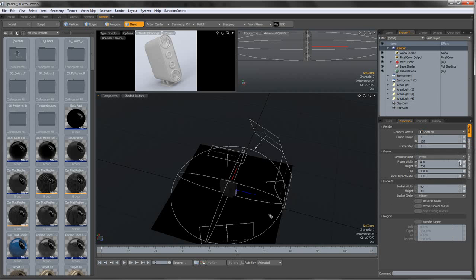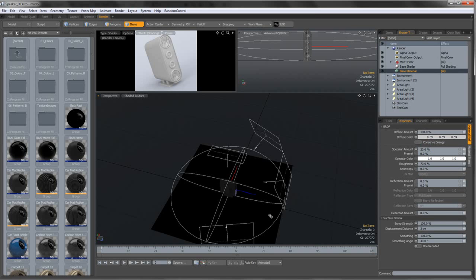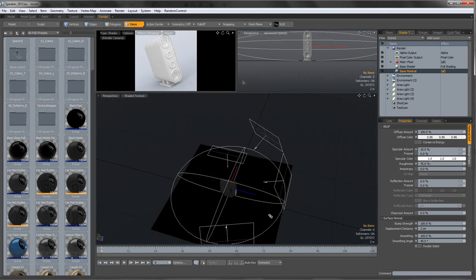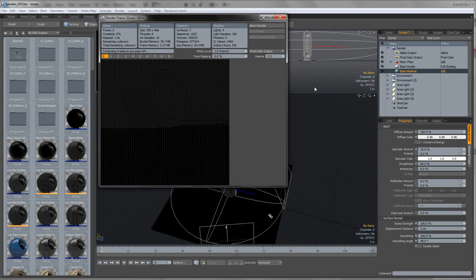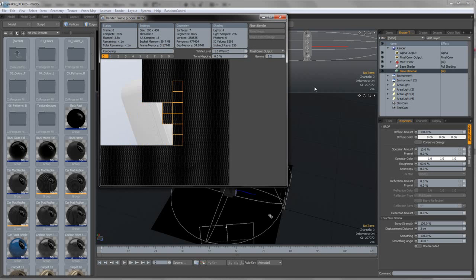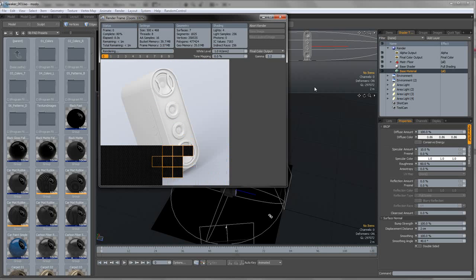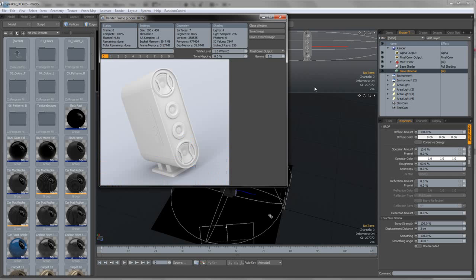I'm gonna change the resolution to something smaller, say 500, and I'm gonna turn down the specular for the main material. Okay, and we're gonna give it a test render to see how the lights look. And I think that we can probably use some coloration of the lights.